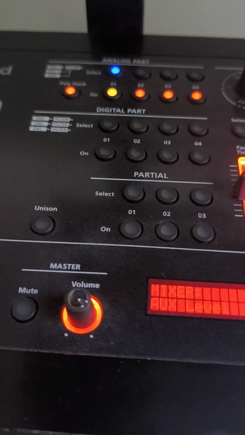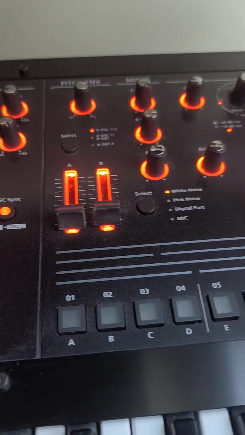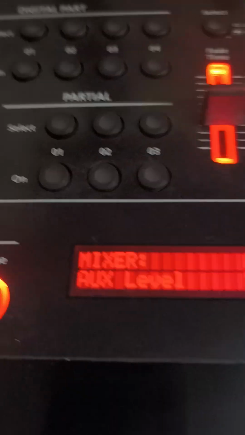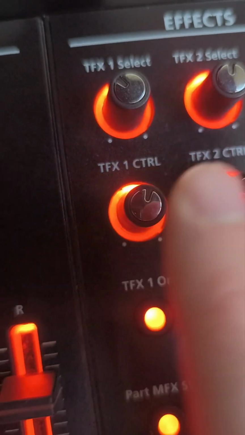Not bad. So that's me playing around with a whole pile of analog stuff. But wait till you see this for coolness. I can add some digital effects to the analog stuff. So here I have 2 different effects I can select, and here's the amount that's added.